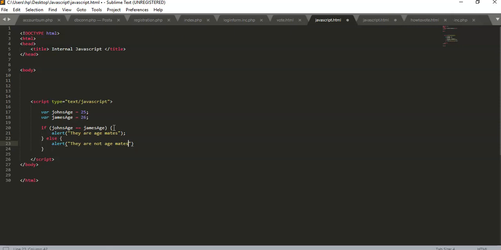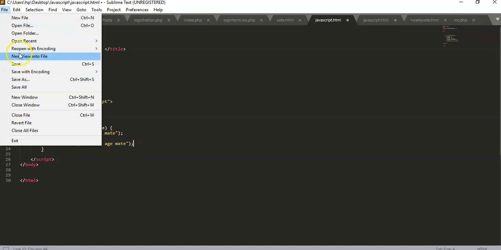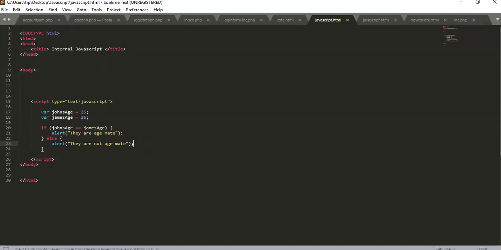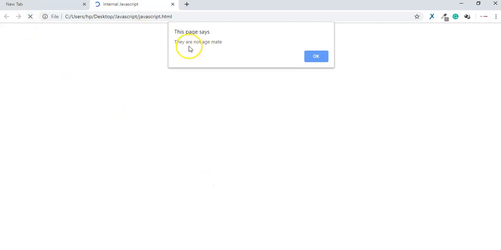Is it mates or mates? I think I'll use single. I'll move else. They are not age mates. So let's go ahead and run this code and see. Obviously, it's going to say they are not age mates. So let's check it. You see, it said they are not age mates.